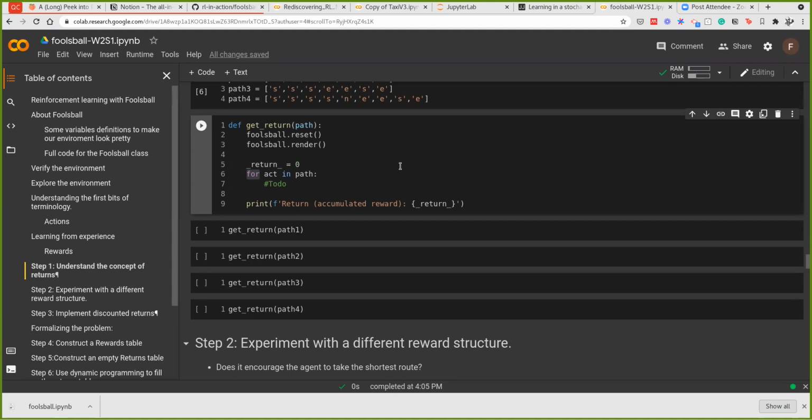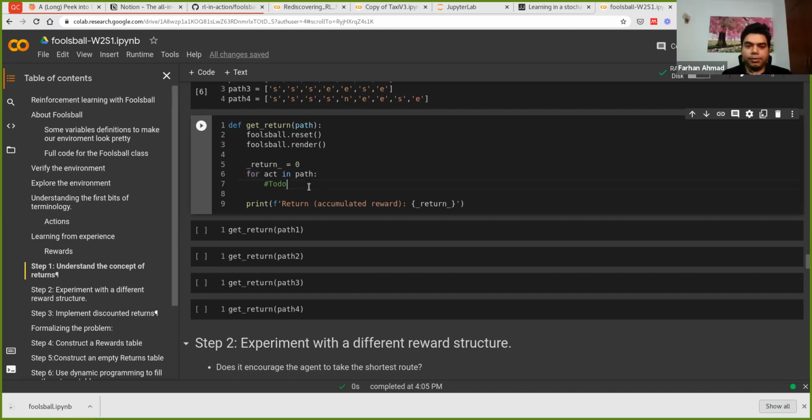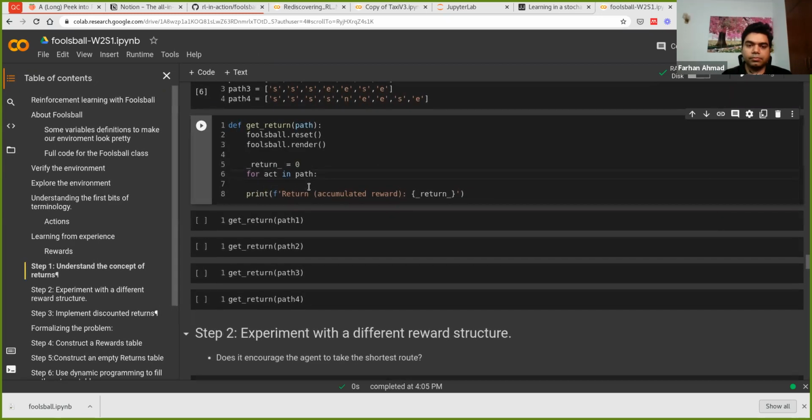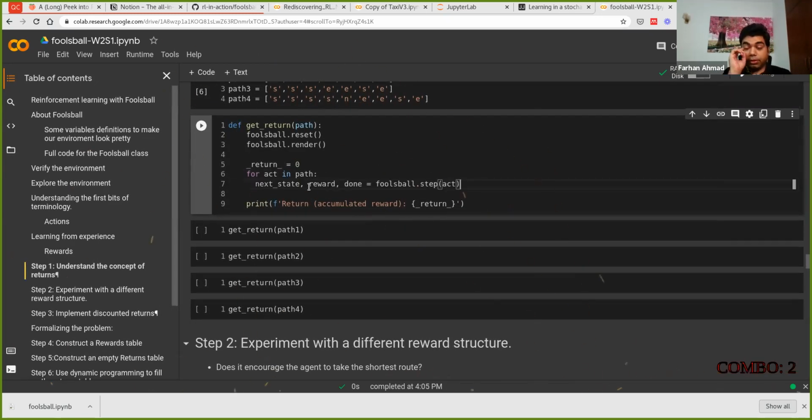Okay, this should be straightforward. I'm going to show the solution step by step. So the first thing we need to do is, of course, call the step function, right? Because we already reset the environment. We're sure that the game is in the beginning state. And then there's a call to render, which is optional. But if you want to just eyeball what is happening, then we have included render. But then within the loop, we call the step function, and we get the action from the path itself. The step function gives us the next state, the reward, and done.